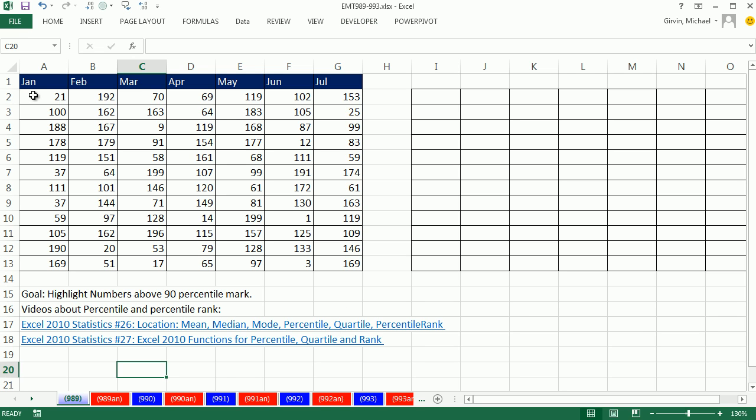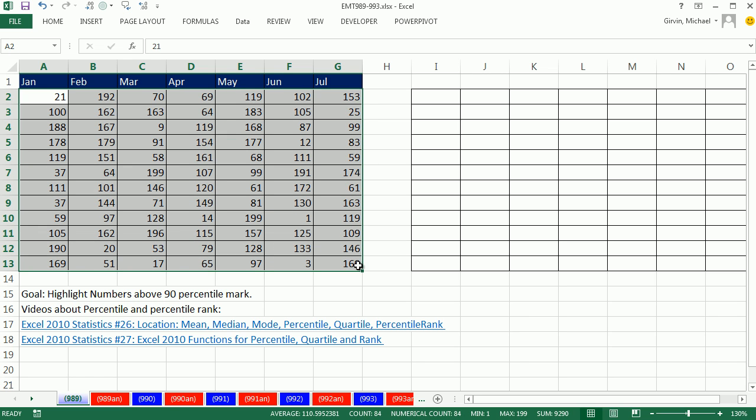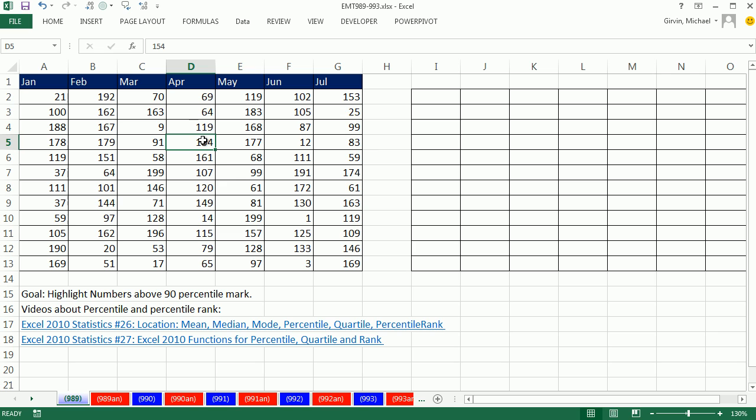Hey, in this video, we have a bunch of numbers, and we need to conditionally format every number that is above the 90th percentile mark. Now, I have two amazing videos in Statistics number 27 that talk all about percentile and the different ways you can calculate percentile and percentile rank. But in this video, we're just going to flat out use the PERCENTRANK function.